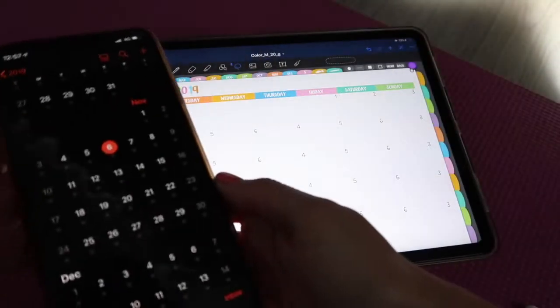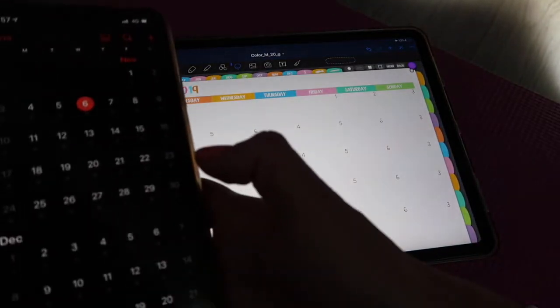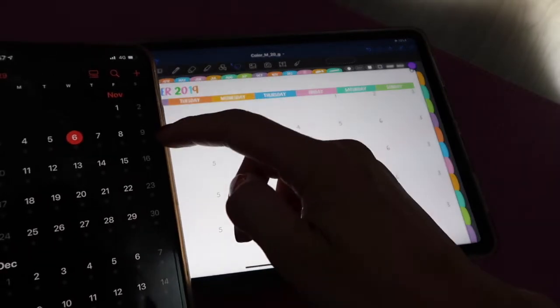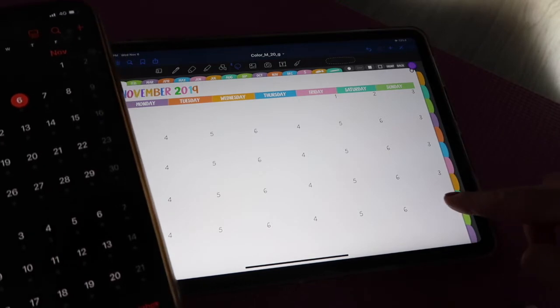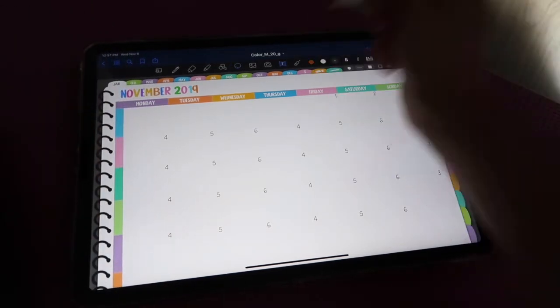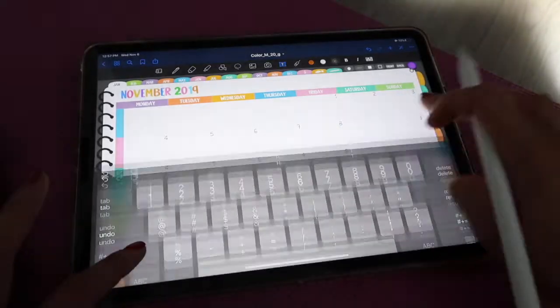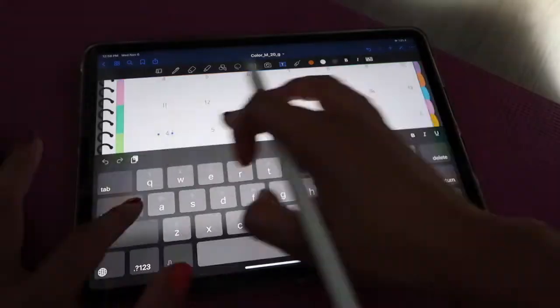I'm gonna look at my calendar again and see that November ends on the 30th. That should be Saturday. So let's see, it has 1, 2, 3, 4, 5 weeks. This is good, and I will not need this last number. I'm kind of trying to go quickly. You guys can take all the time you need to make sure you're doing the right dates, because you don't want to mess that up.